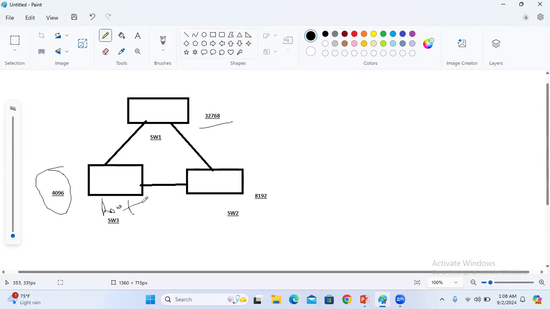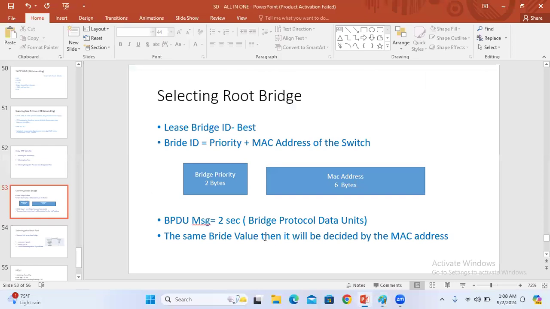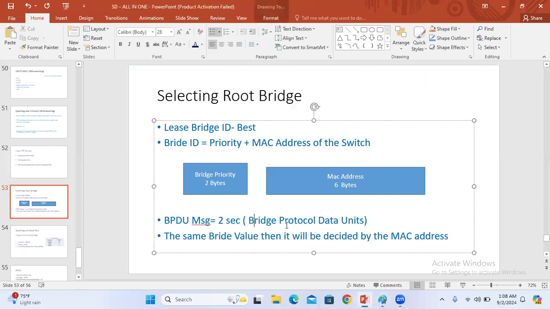Now how will they know each other? This is the switch 1 bridge ID, this is the switch 2 bridge ID, this is the switch 3 bridge ID. That's what they use the BPDU message for, every 2 seconds, the bridge protocol data units message. It contains the bridge value and the ports they are using, and they send it to each other with the MAC address. That is the BPDU message, and this will happen every 2 seconds.